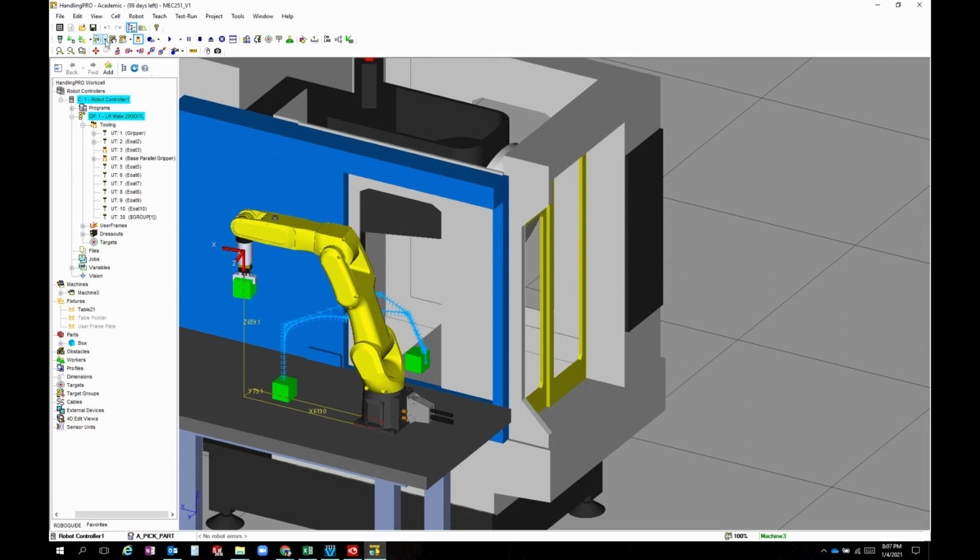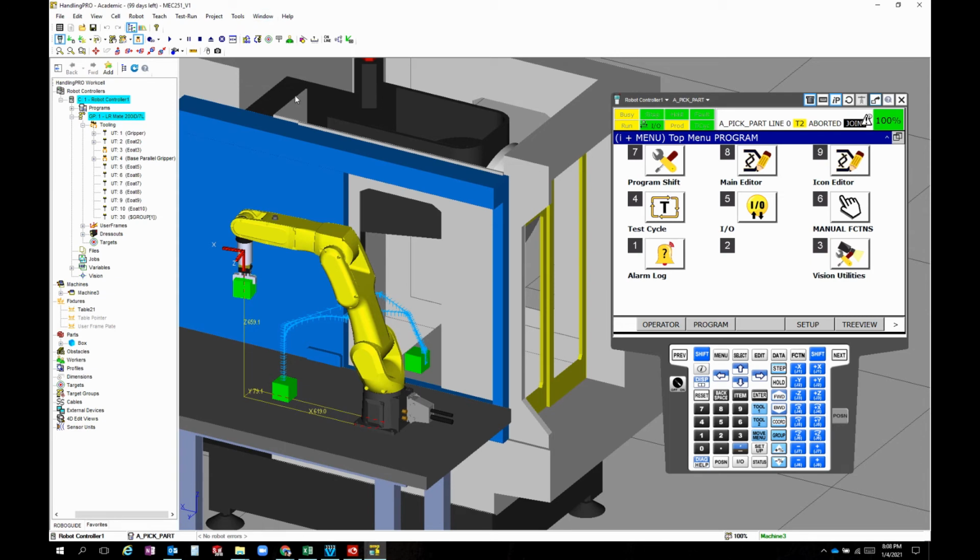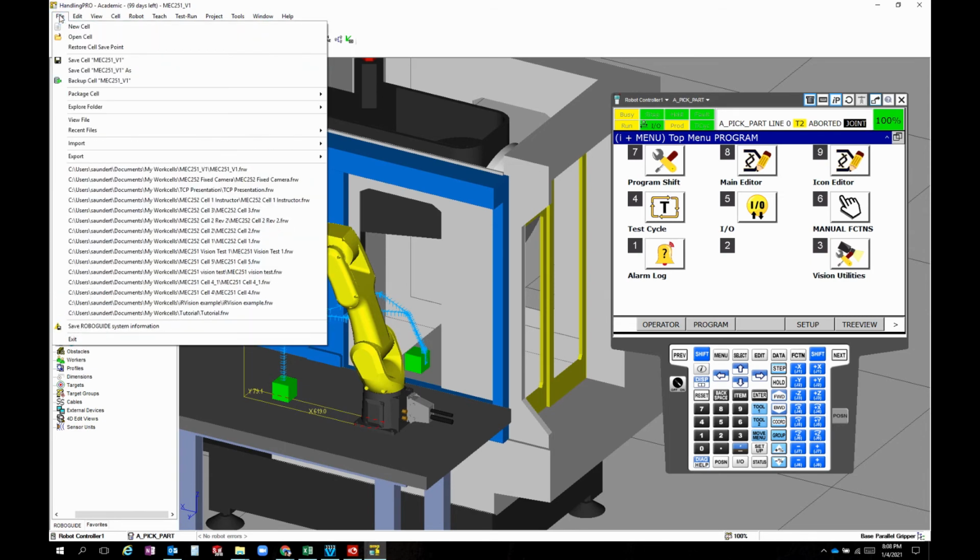You'll see over here we've got a number of icons that we can use when interacting with the robot. We've got a menu ribbon up here at the top right that allows us to interact in some different ways. Once you're done interacting with the program, you're going to want to go over here and you can save the cell or you can do a save as. Then it'll also show your more recent files that you've used, very much like any Windows-based program. Okay, so that's it for our introduction.